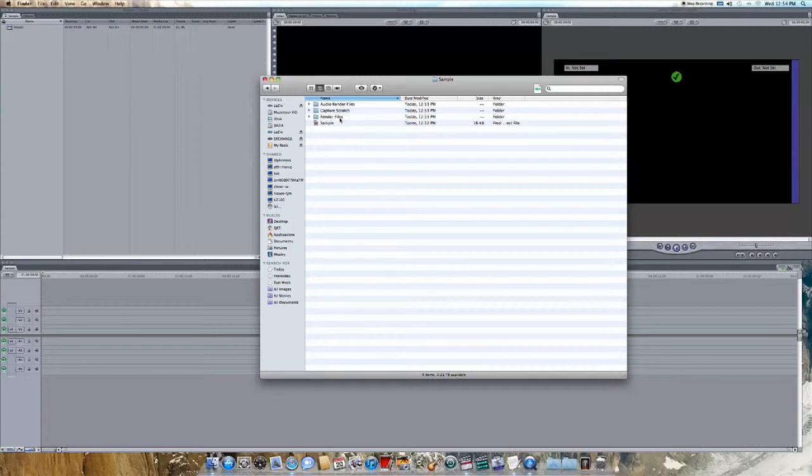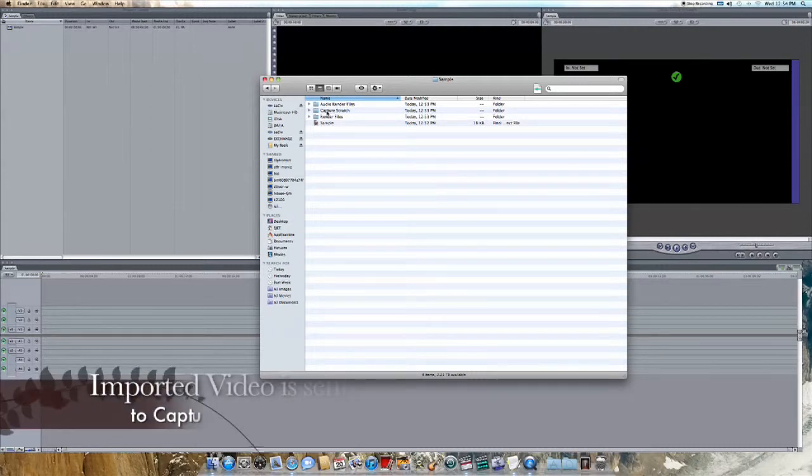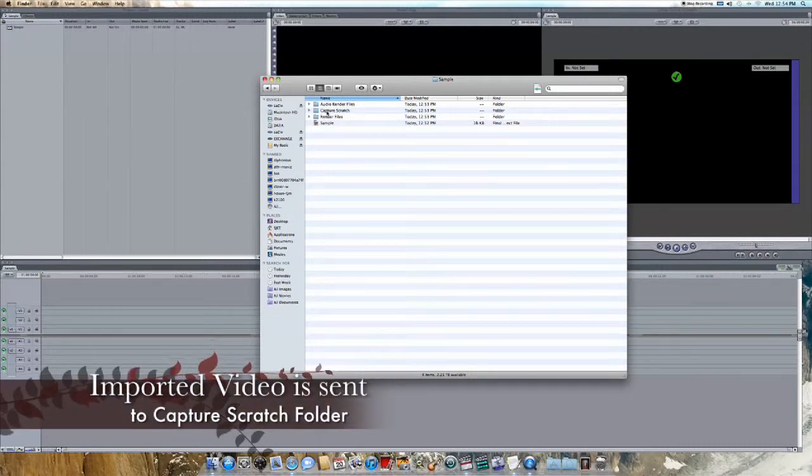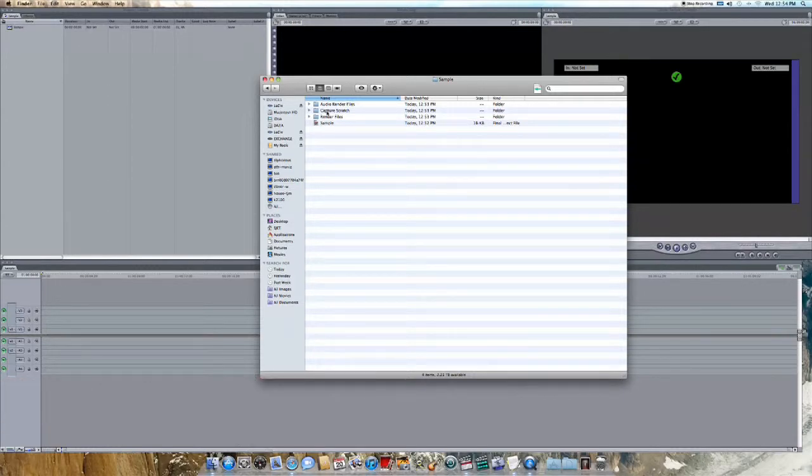Now, the Capture Scratch folder is where your imported video will end up. So if you're looking for that initial video that you imported, you just go into the Capture Scratch folder. And I would suggest putting all of your media into there.